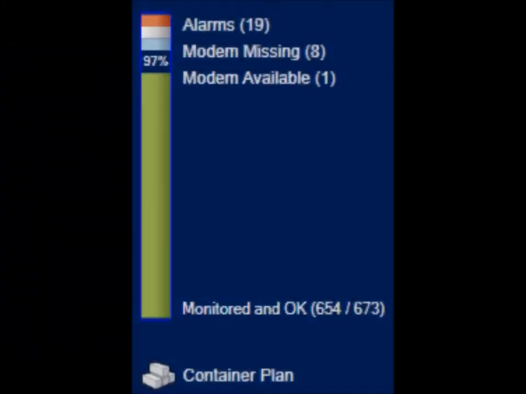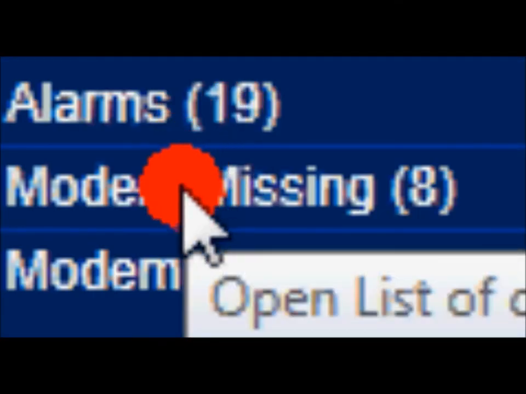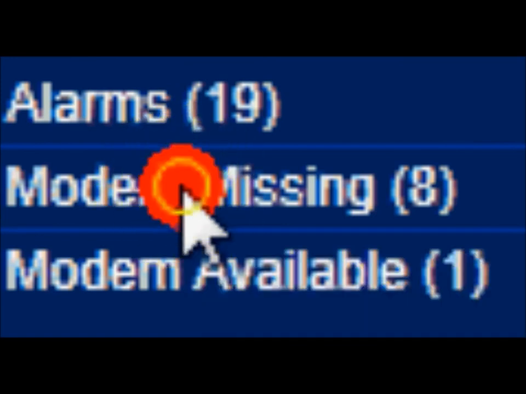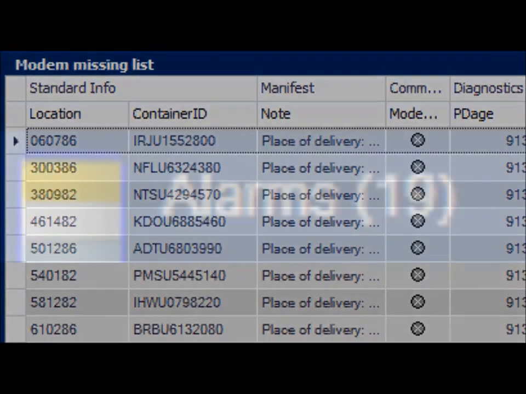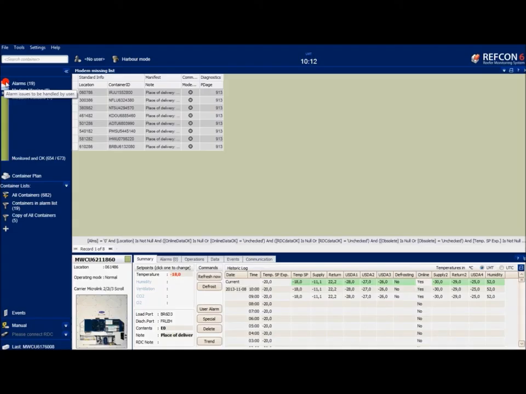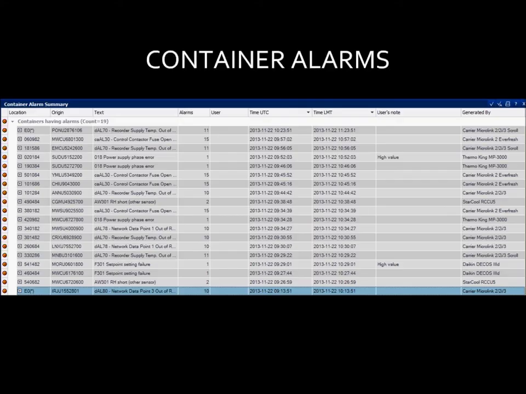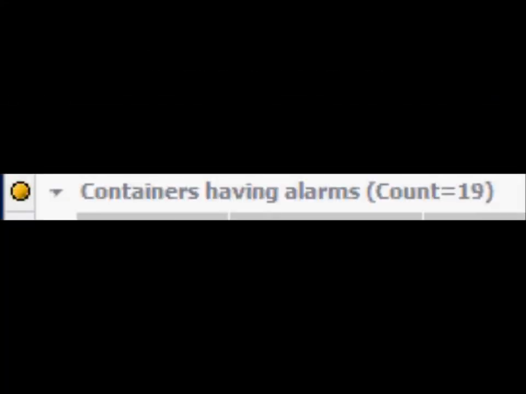Next to the bar you can see the group names and the number of containers currently in each group. When you click a group, you will have a corresponding list of containers opened. For example, click on the red area or the alarms text to get the list of container alarms. In this case, there are 19 containers with alarms.